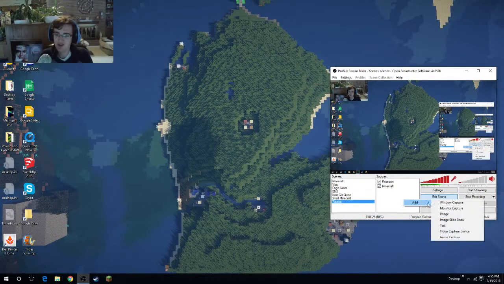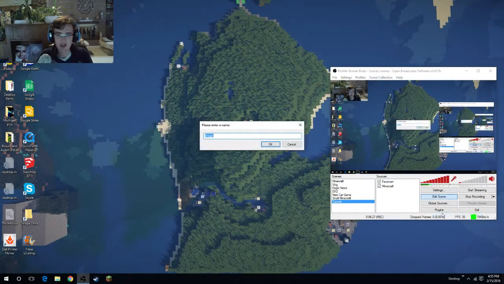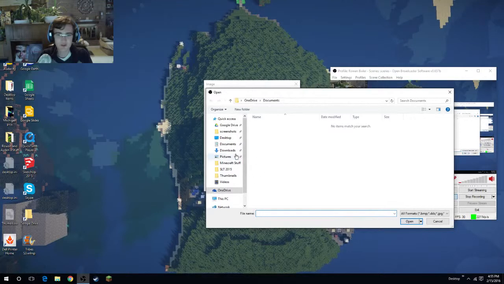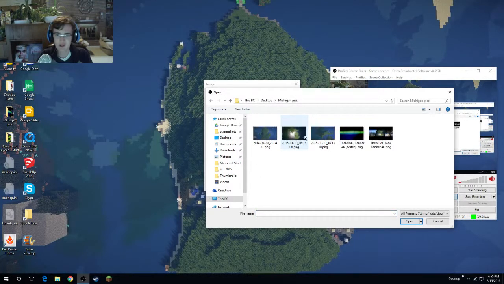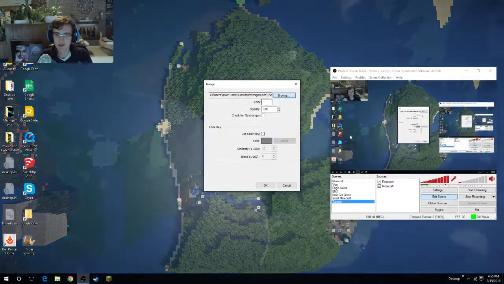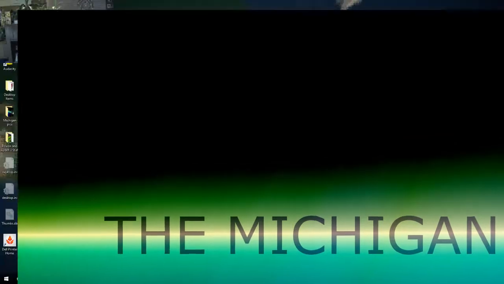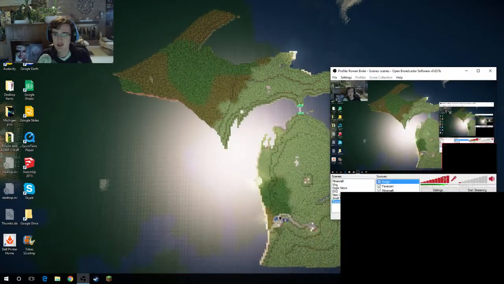But one of the things you can add is image. So let's just say image, and then if we choose a file, we could choose, let's see, desktop, Minecraft pics, and let's choose this one. And then obviously the image is taking up the whole screen because we're recording in 1080p and this is a 4K image. So what we're going to want to do is scale it down.